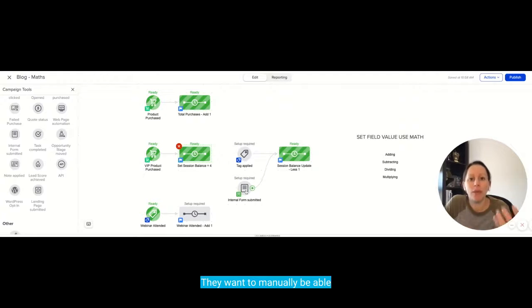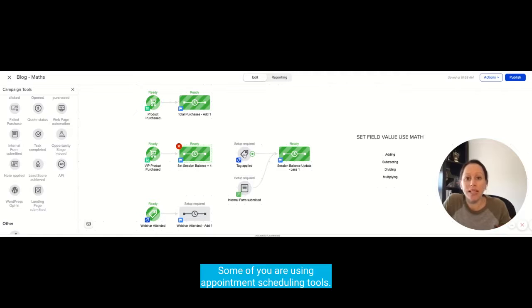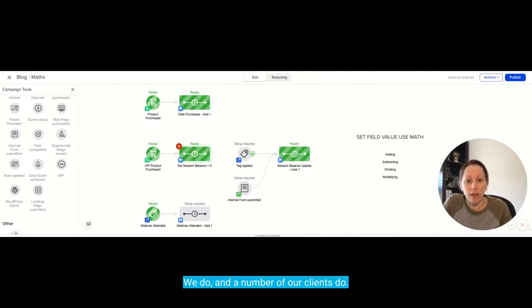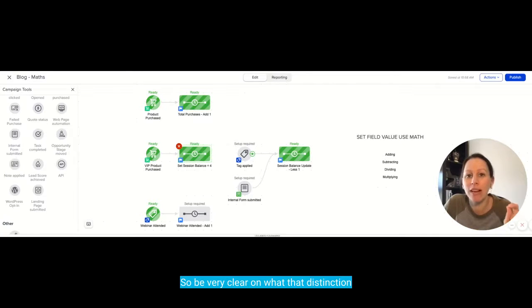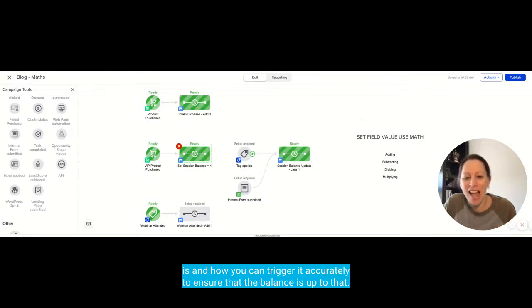They want to manually be able to acknowledge that they have used a session. Some of you are using appointment scheduling tools. We do, and a number of our clients do. So we know when they actually book a call, but we may not necessarily know when they actually attend the call. So be very clear on what that distinction is and how you can trigger it accurately to ensure that the balance is up to date.